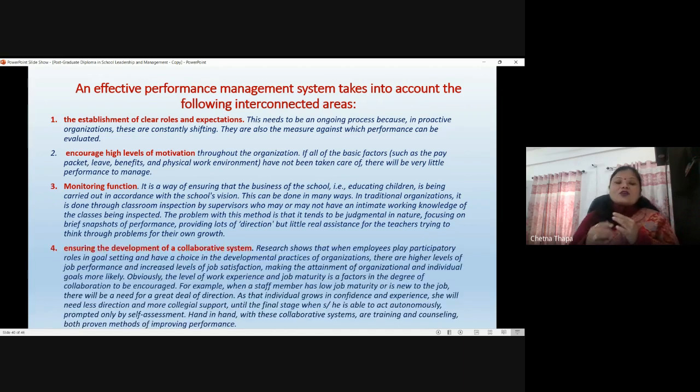Next is ensuring the development of a collaborative system. As we have discussed, the monitoring function only provides us directions, but there is little assistance that is provided to the teacher during the monitoring function. So we must ensure that development can only take place in a collaborative system.